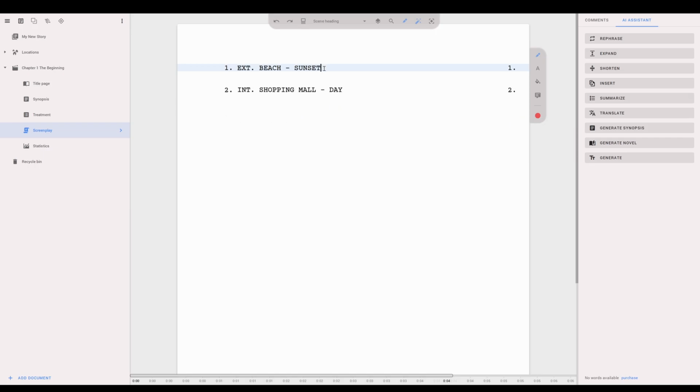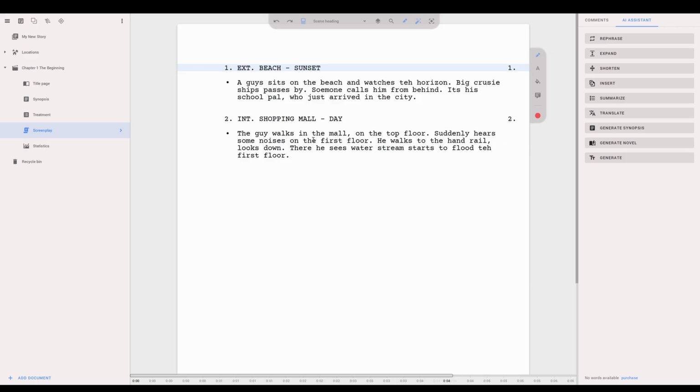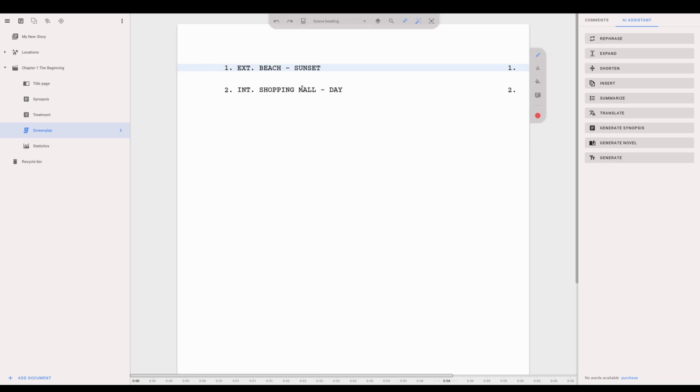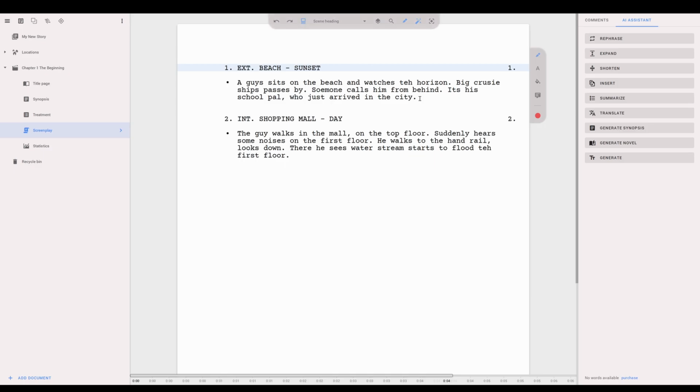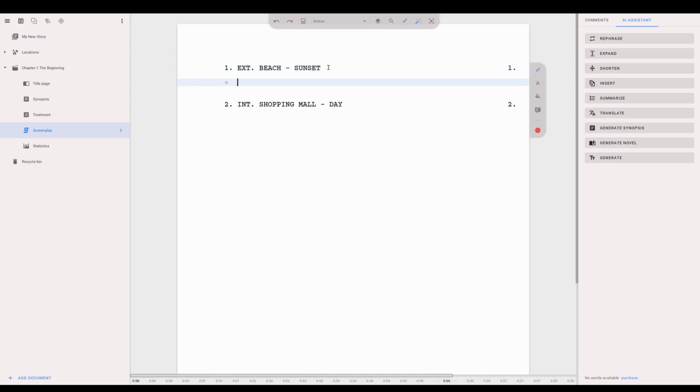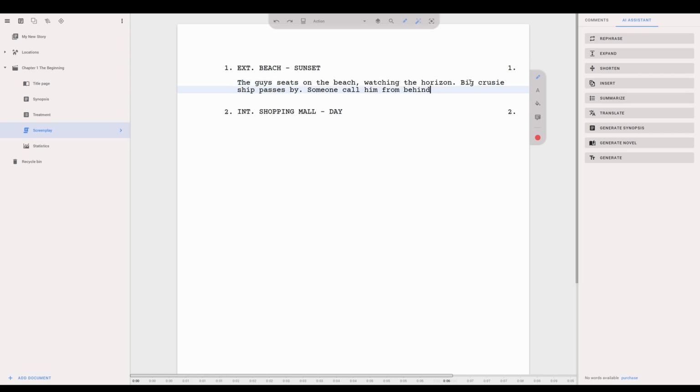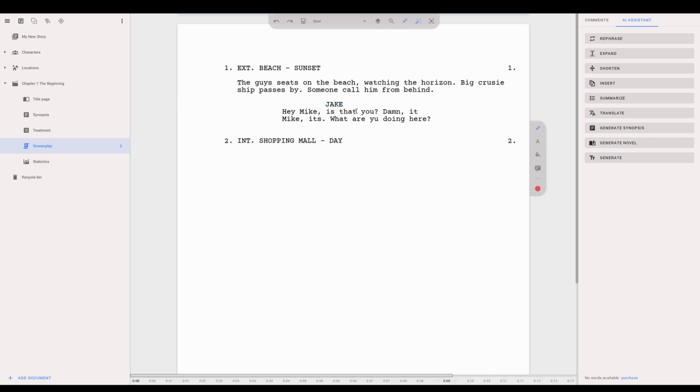As you're writing the script, you can always refer to these descriptions, and this is very cool. So for example, when I start, I see, okay, the scenes, what was there? Okay, the guy sits on the beach, and then we start to add our first character. Maybe that's someone, maybe like Jake. And that's how you progress, yeah?